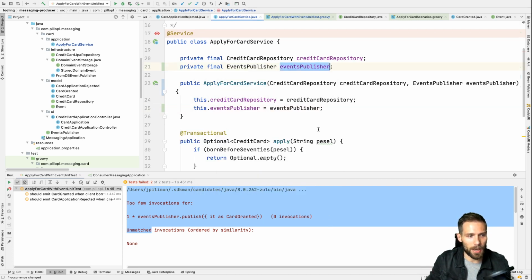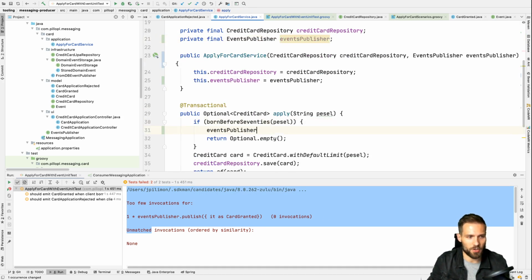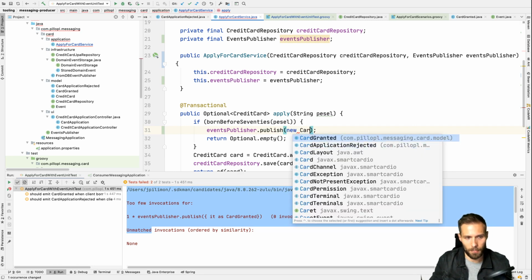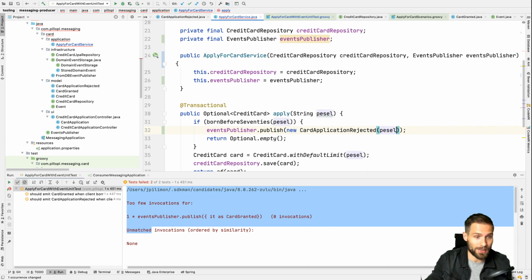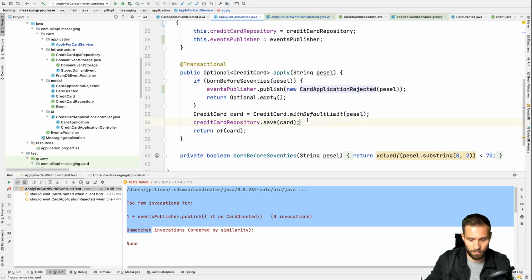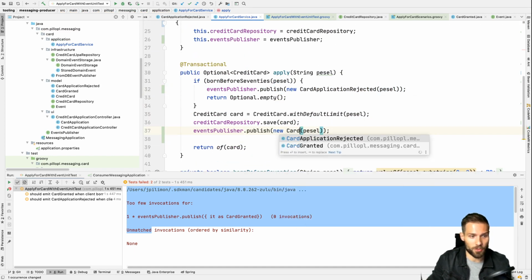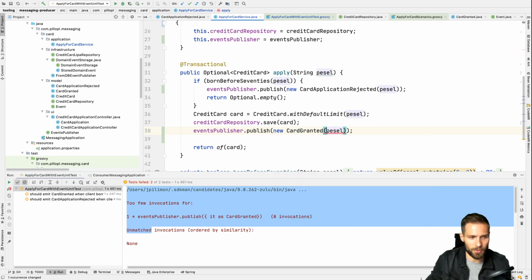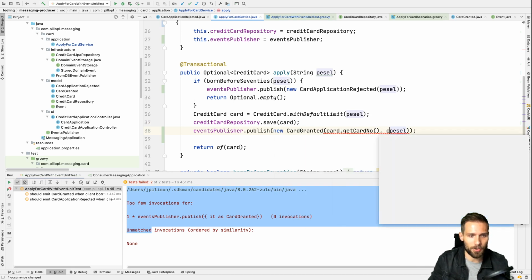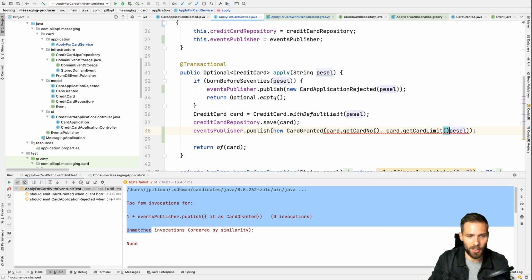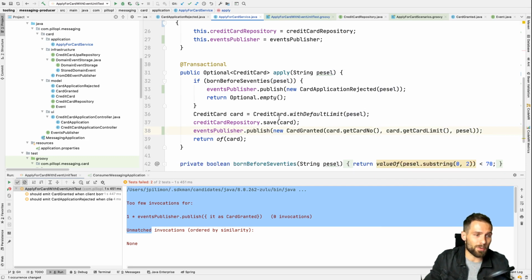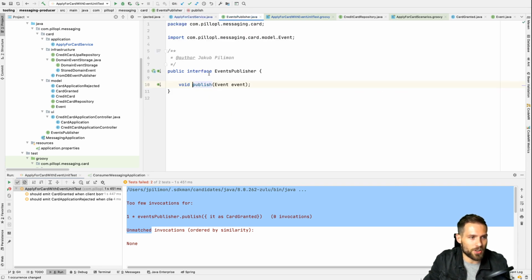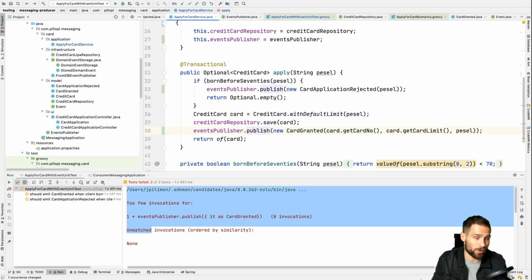Cool. And finally the implementation part. So in this case I publish new card, application rejected. I'm sorry, maybe next time. Otherwise this should be published. Card granted, I need to pass the number, I need to pass the card limit as well, and my identification number. By the way, there is no implementation of publisher yet, it's just an interface, but we test with mocks and stuff, so it should work.